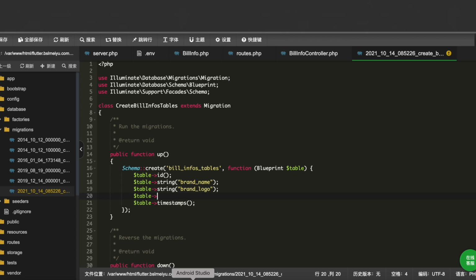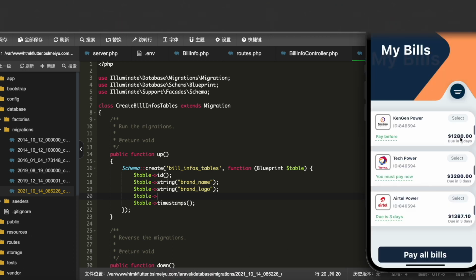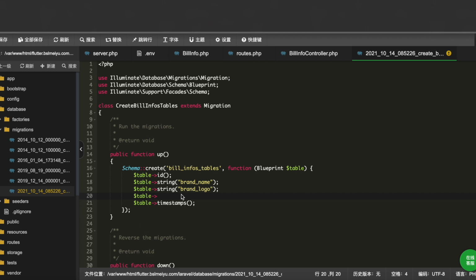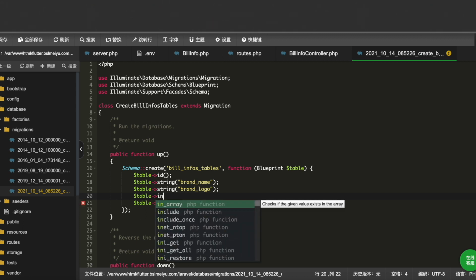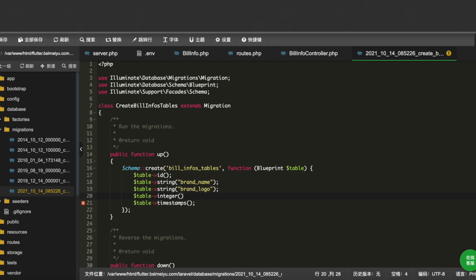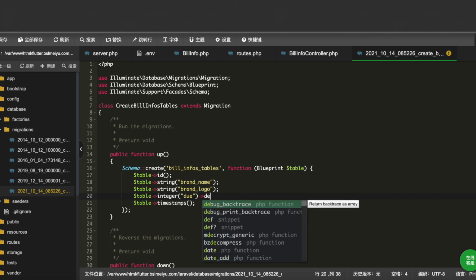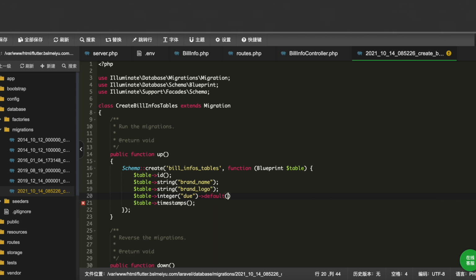And then we'll have this amount of money. So let's go ahead and see. This amount of money should be an integer. So I write integer, and I think we can give it a default value. So the default value is 0 for it. Okay, and over here, actually for this one, we can also provide a default value, and the default value is null.